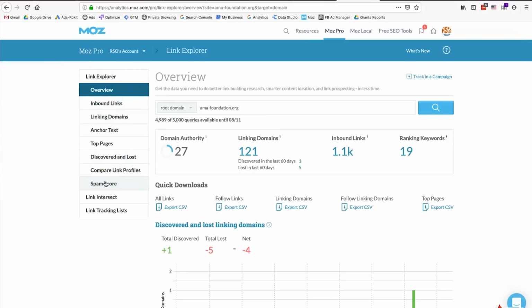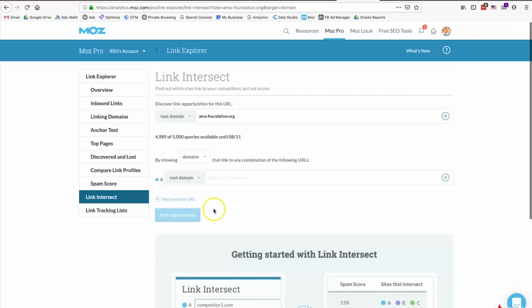I can look at spam scores for certain websites that are linking to me, because you can disavow yourself from being associated with those sites. Here you got a link intersect tool, so you can compare one domain against another to see what links are pointing to that other website. So a lot of different reports and tools available to you for off-page SEO under Moz's Link Explorer.